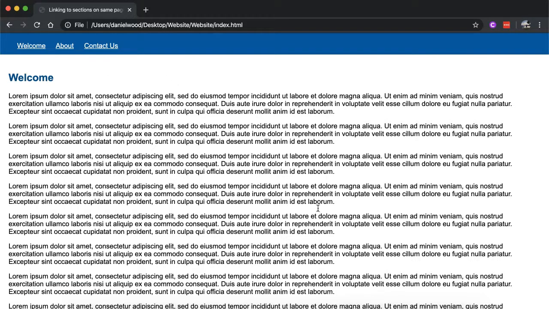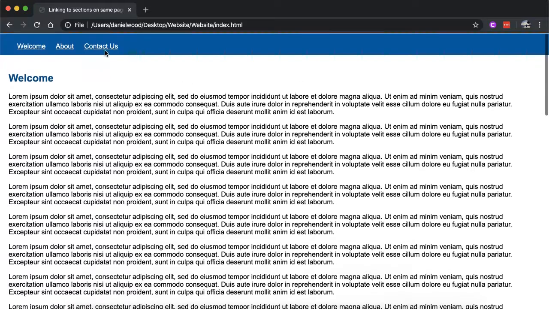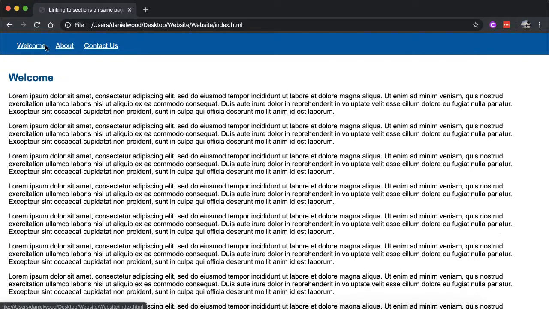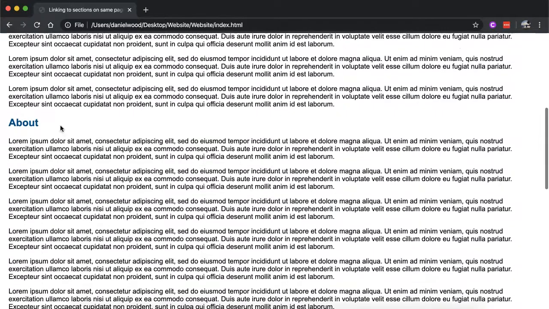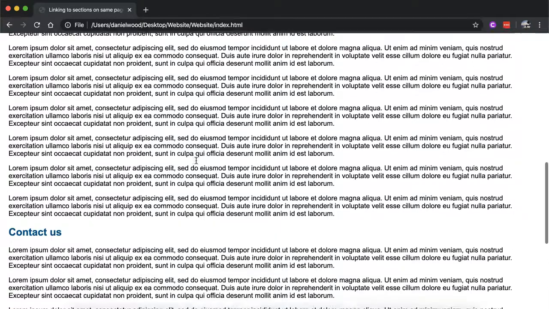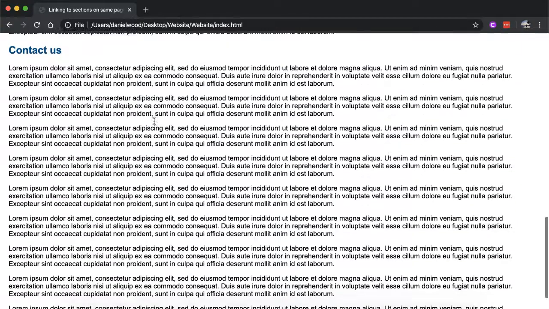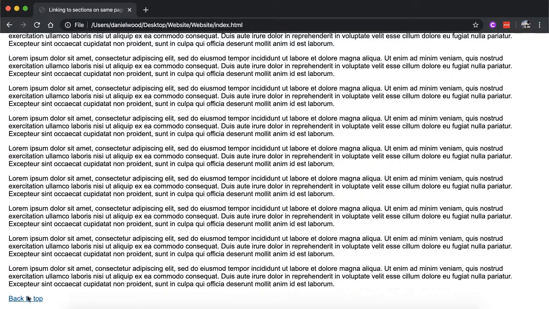So on this web page, I have a nav bar up here with three different links. I've got welcome, about, contact us, and I've just got some filler content here. I have my welcome heading and some content. I have my about heading, some more content, and then contact us, more content, and then down the bottom here I have a back to top link.